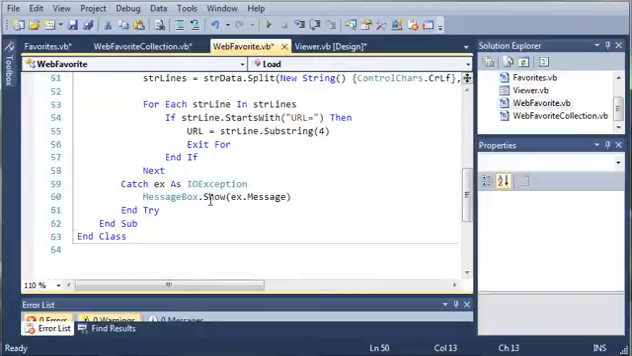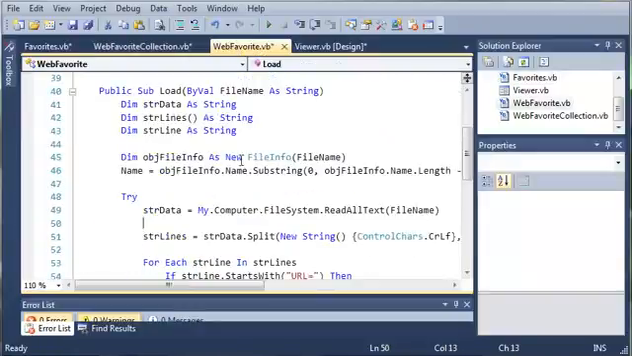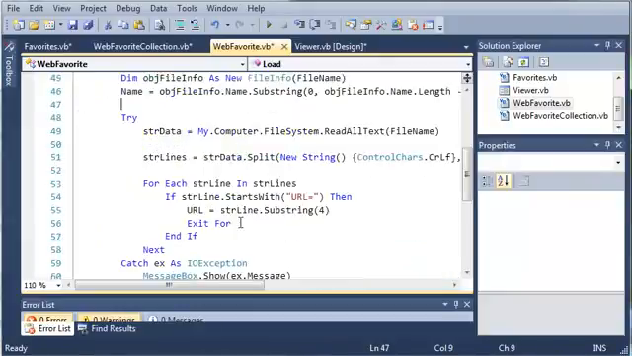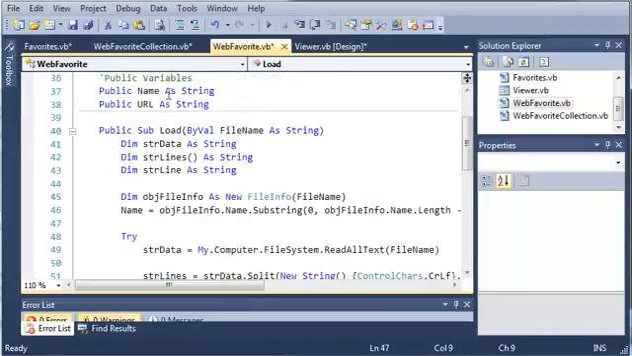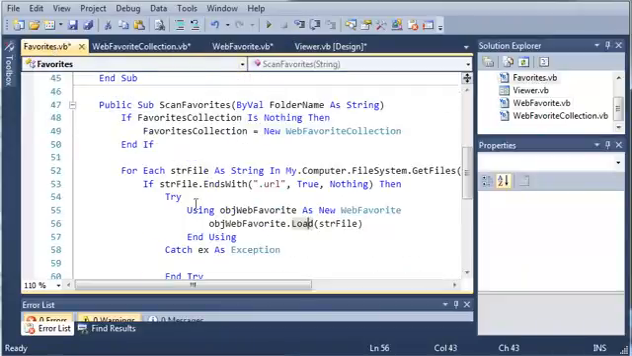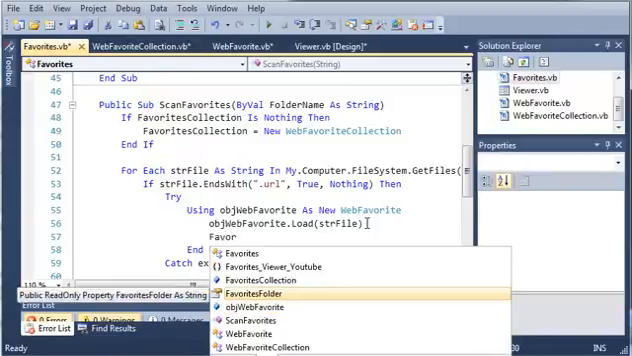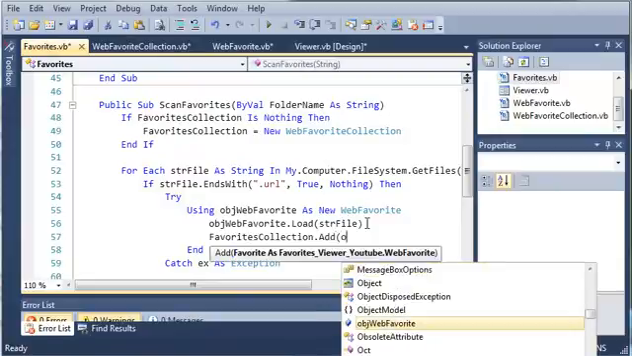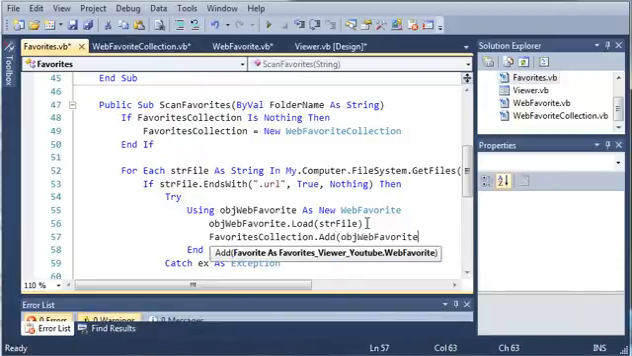You can see here we've got WebFavorite.Load, and what this does is it gets the text from that file, and it extracts the URL and the name. So it's going to load that file, and then we're just going to add that to the collection of favorites. So favoritesCollection.Add, and then we will add objWebFavorite.